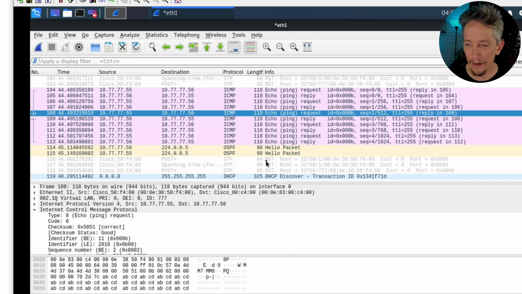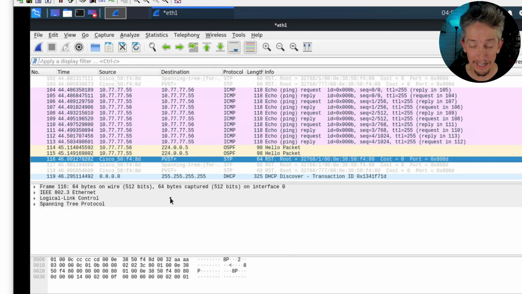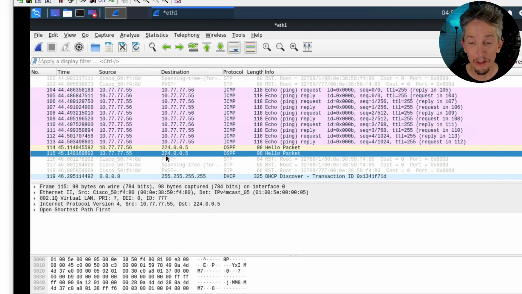And if we look at the other ones, here we have, looks like spanning tree. Fantastic. Here we have some OSPF hellos going to the multicast address at 224.0.0.5.